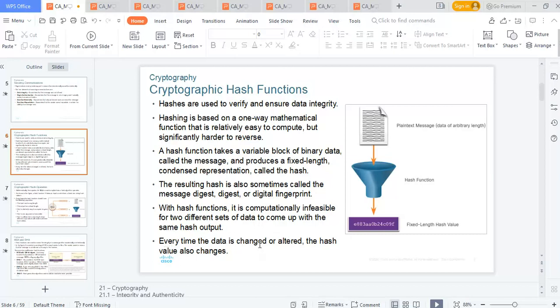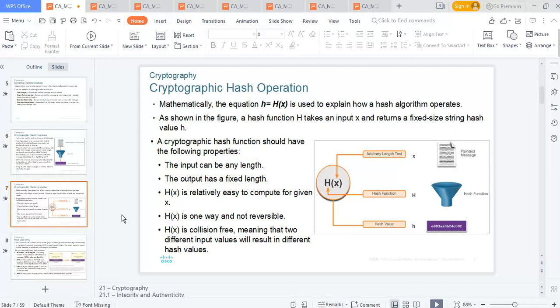So anytime the data is changed or altered, the hash value also changes. It's a cryptographic hash function, so it looks something like this. Small h equals h of x is used to explain how the hash algorithm operates. I'll show you the figure. A hash function h takes an input x and returns a fixed-size string, the hash value h, right?